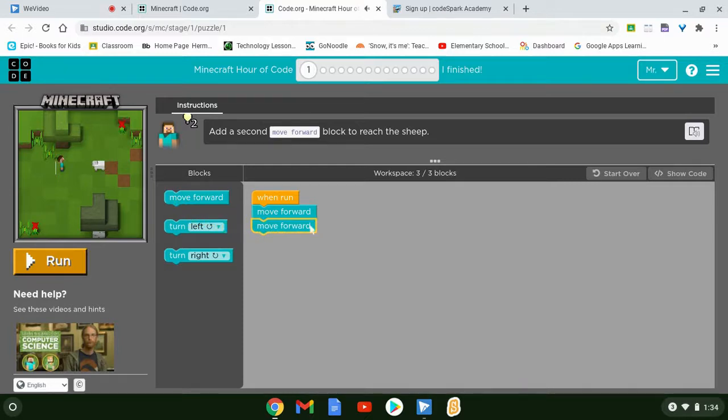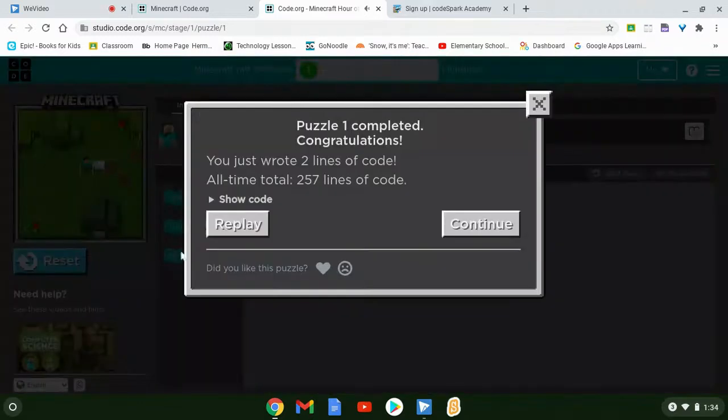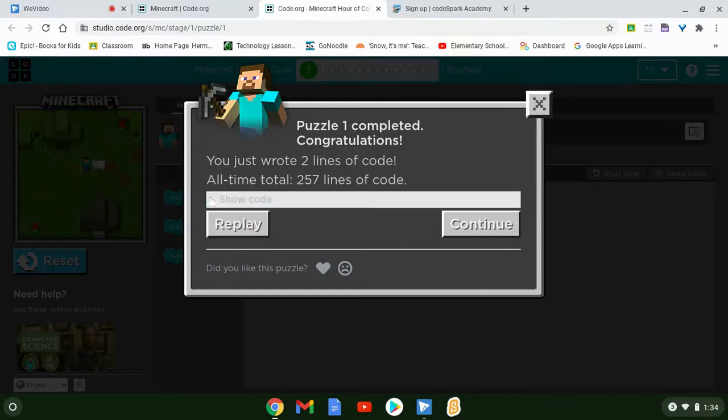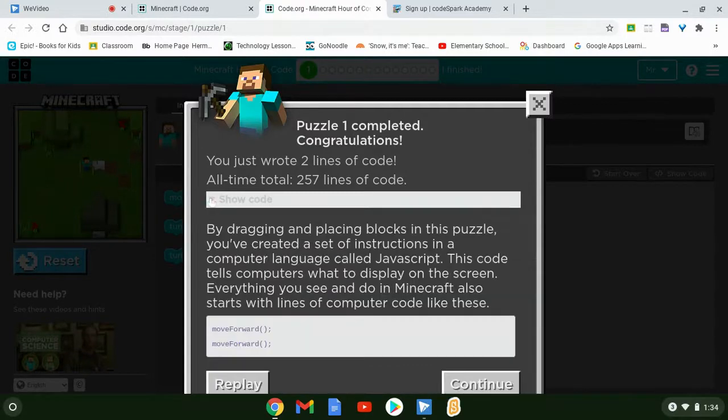Click them together, and then press the run button to run the program. And there we go. I'm finished. Pretty simple. And then it comes up, congratulations. You just wrote 2 lines of code. I can replay it if I want, or I can show my code.